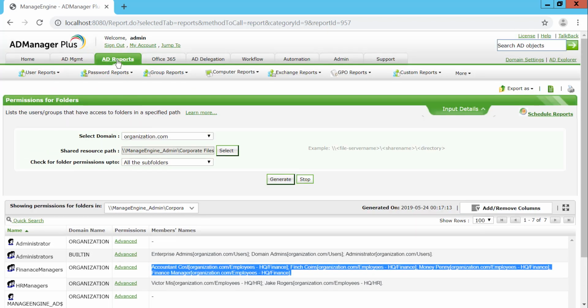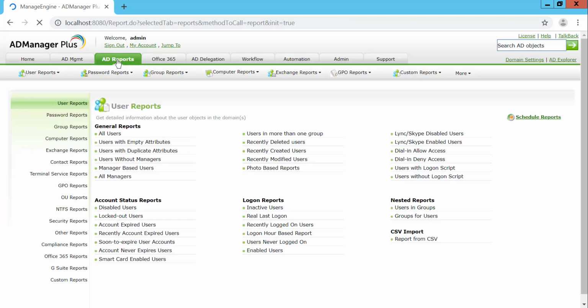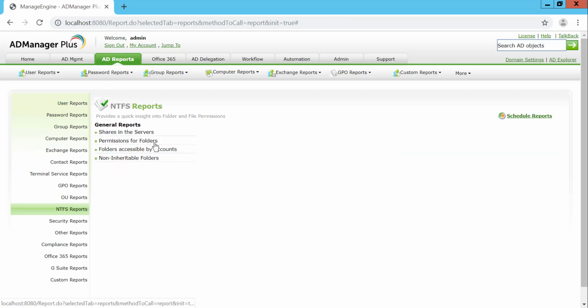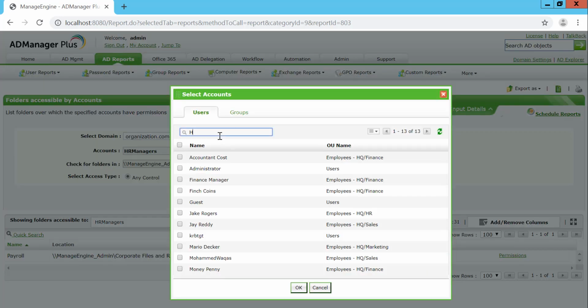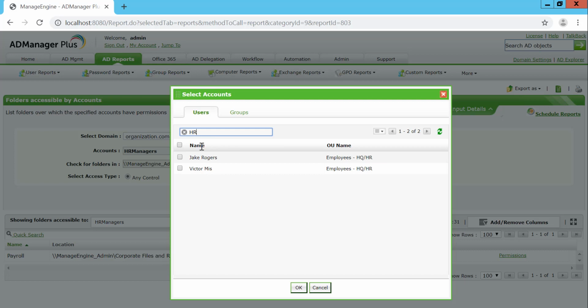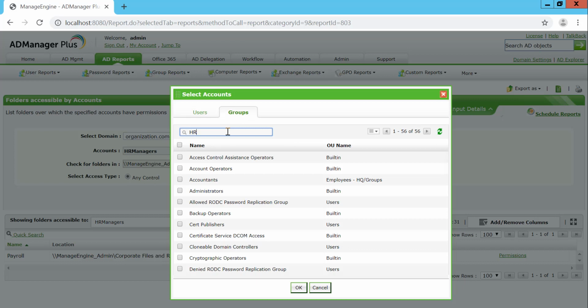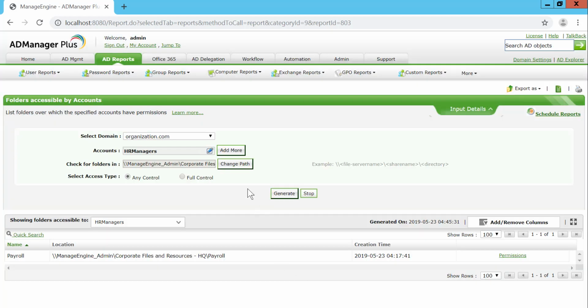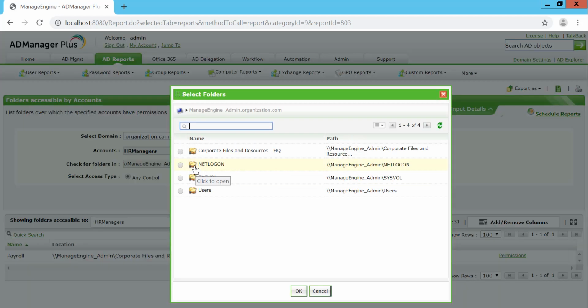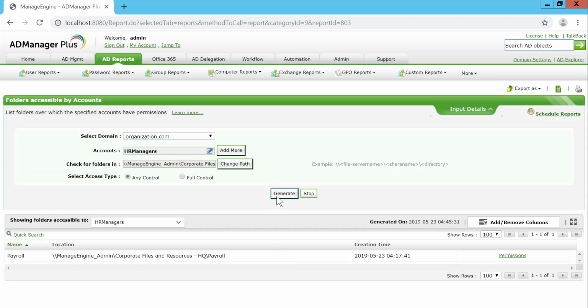If someone wants to drill down deep and be very specific with respect to the users or groups that have access to folders, they can very much pinpoint that and say which user or which group is of their interest. In this case, my interest is going to be HR managers. I'm going to quickly look up HR. I've got these two employees who are part of the HR group, or I could very much select the entire group right here and just say HR managers, and select the folder of my interest, in this case the corporate files and resources, and check what access the HR have, and say generate.